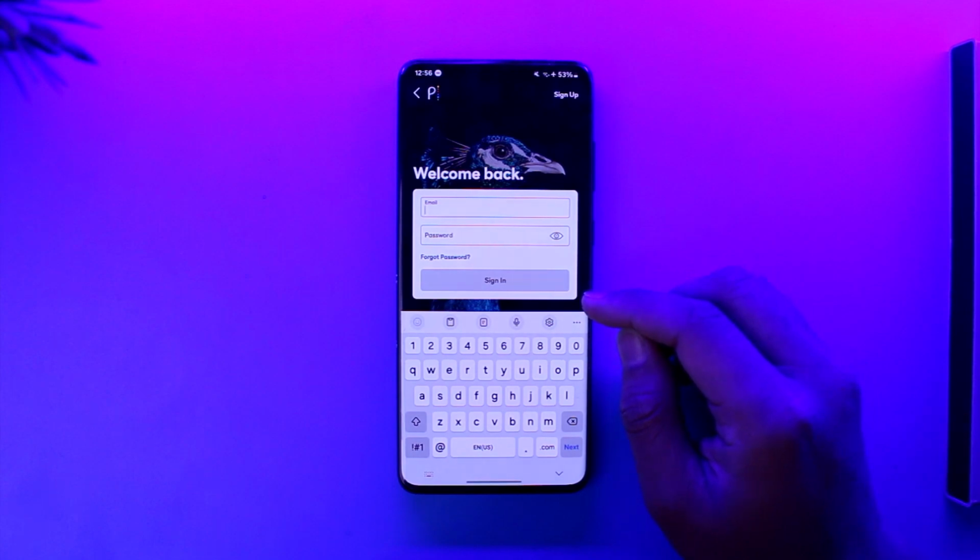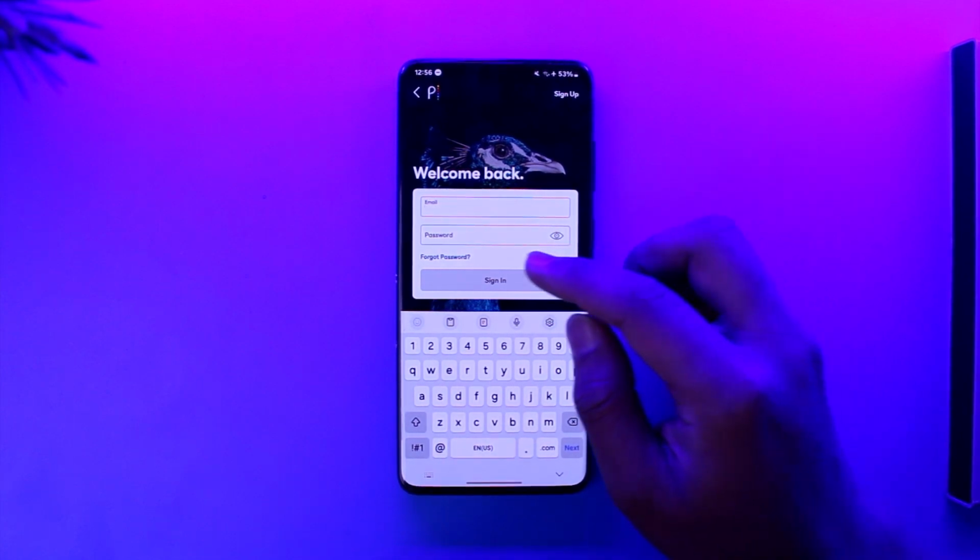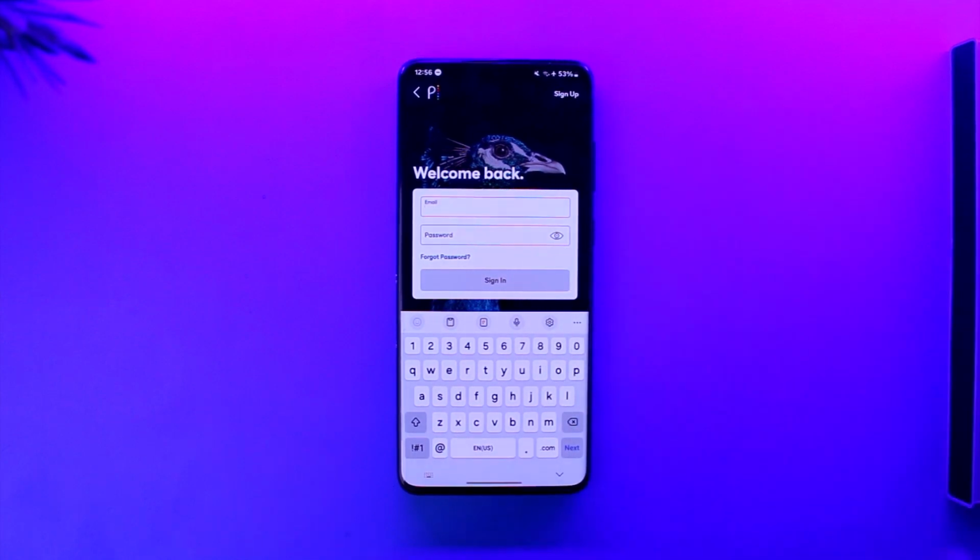If you're not sure what password you typed in, you can just tap on the eye button here to view your current password, or you can tap the forgot password option in order to reset it. That's all it takes to sign in on Peacock.